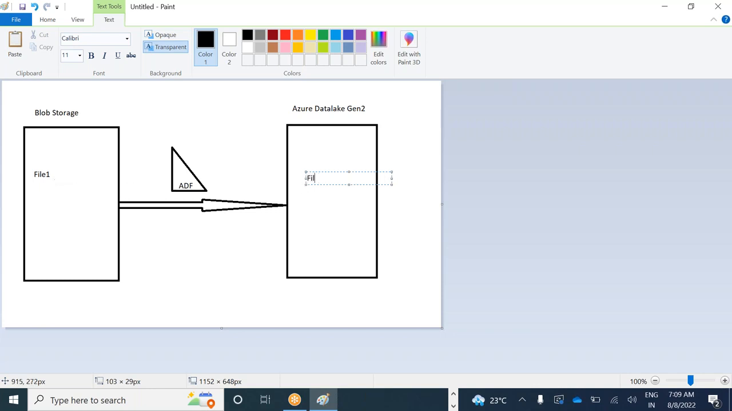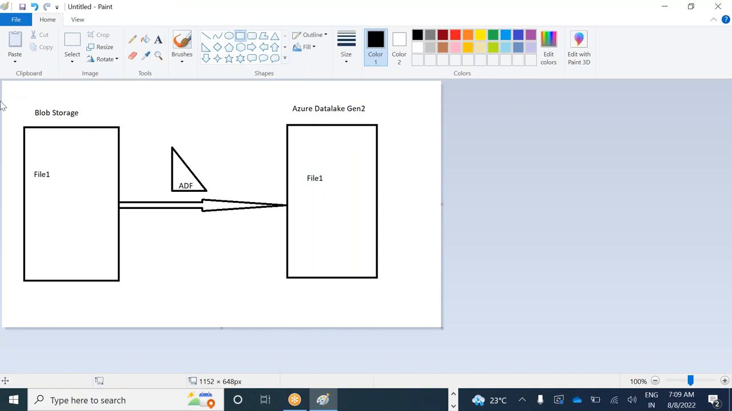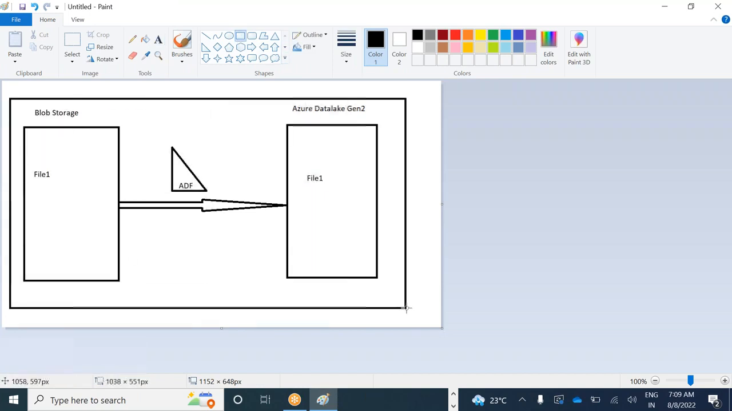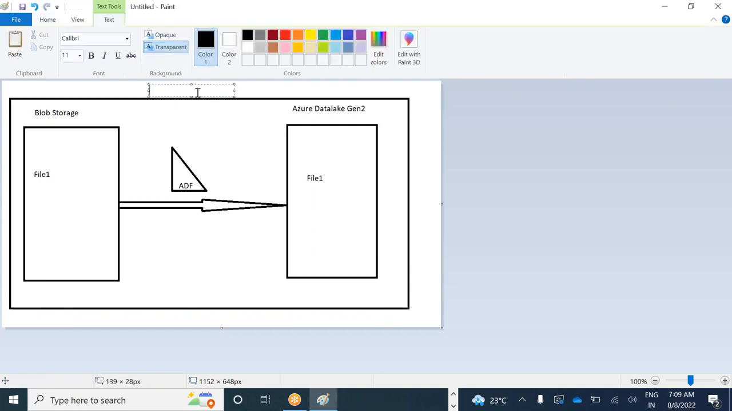My intention is to transfer file one to Data Lake Gen 2, and both are cloud storages, guys. The storage accounts are available in the cloud. Both are in the Azure cloud, no need to worry. We just need to move data from blob to Data Lake Gen 2 using the ADF service. So that is our task.